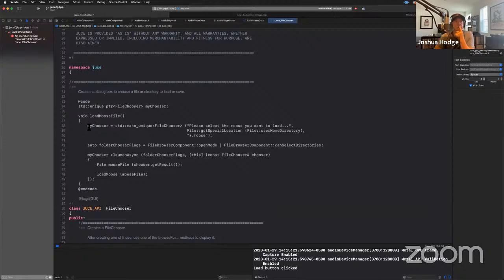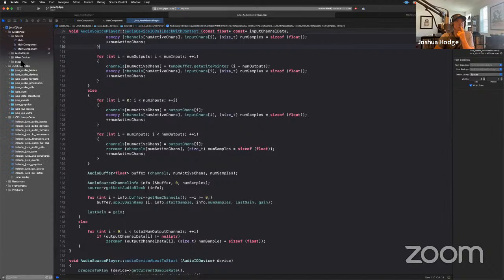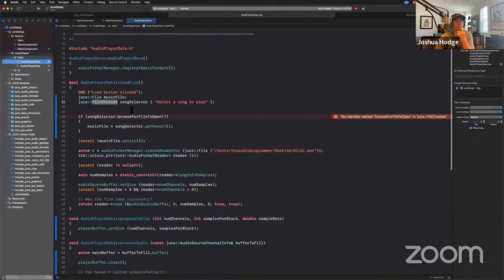So they've made it a unique pointer. Okay. Cool. I like this. Let's just do what it tells you to do. Okay. So back to data. So this should be a std::unique_ptr.